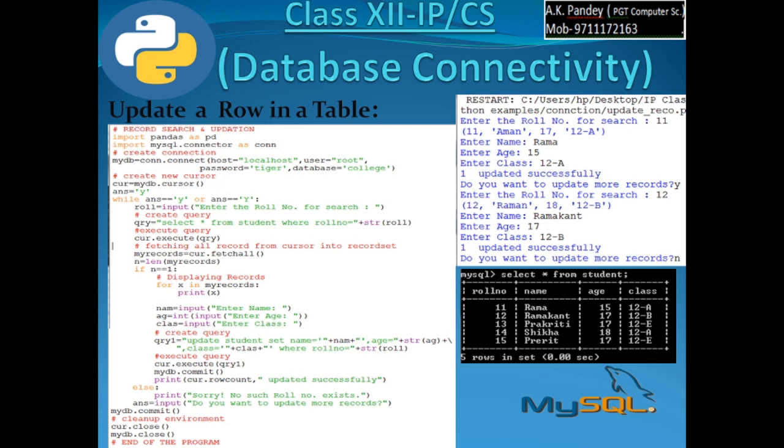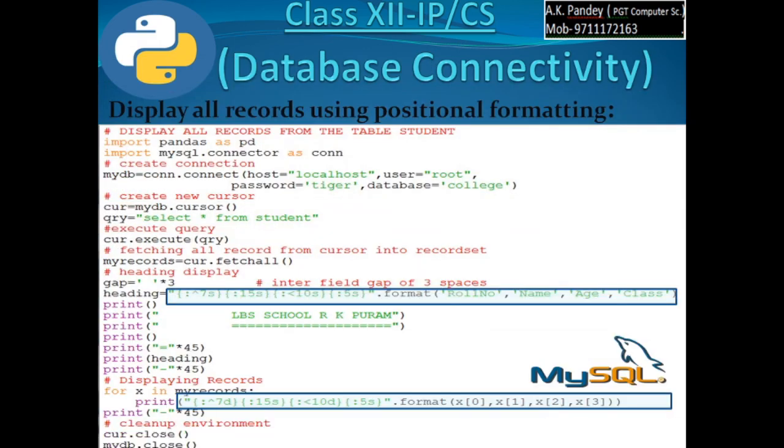Now after updation of records as per your choice, we proceed to display all records using positional formatting. See, so far you have learnt displaying the records in your own way using the print statement, but there is a format function. Using that function you can display those records in the desired format, column wise, columnar printing you can say.